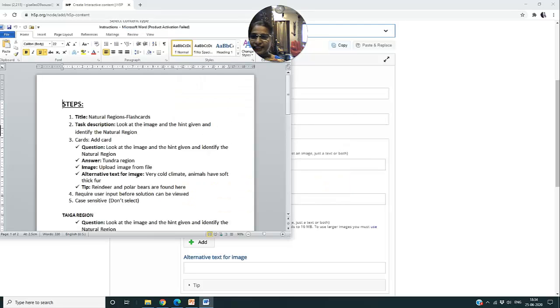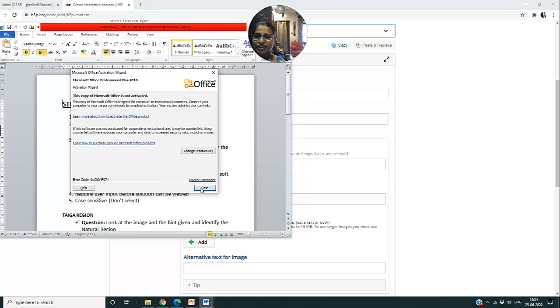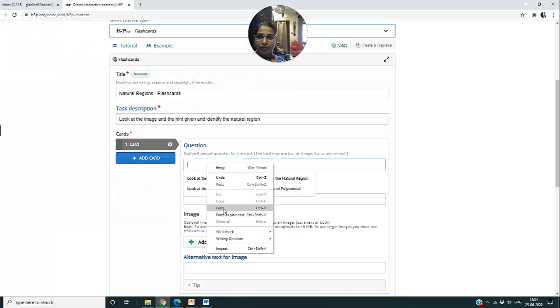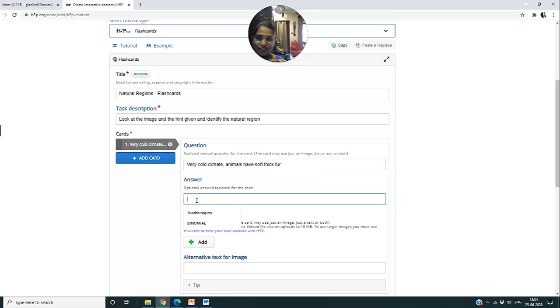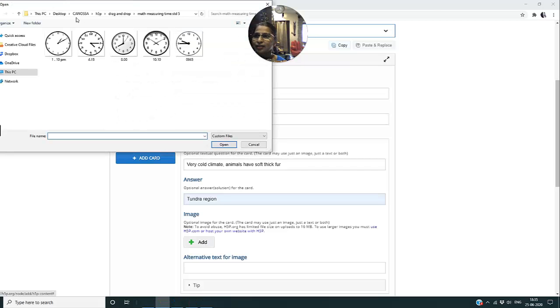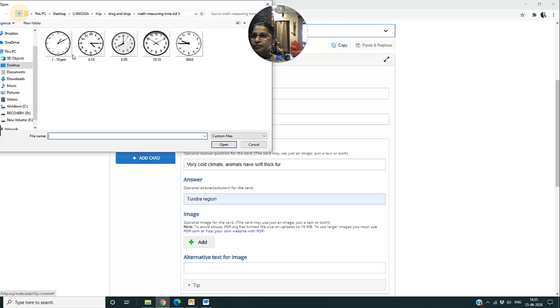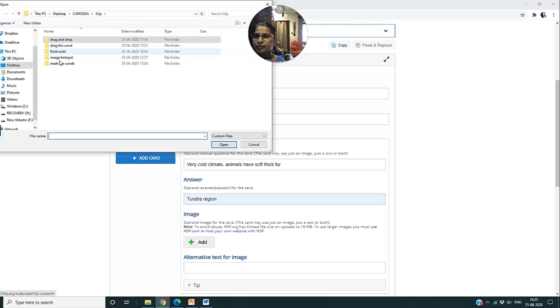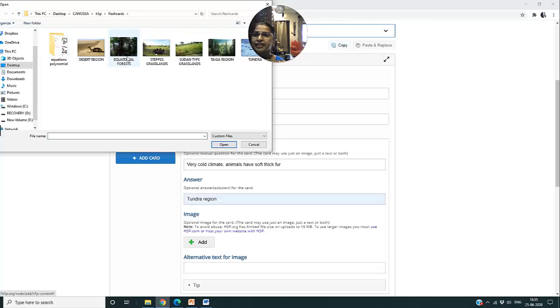Now I can take whatever I've written under alternative text and paste it. So, very cold climate. I'm going to copy and do Control V. Okay, the answer is Tundra region. So I'll just click on it. Then I say add image and click on add, and I immediately go to my folder. And I choose the image of the Tundra region and I say open.